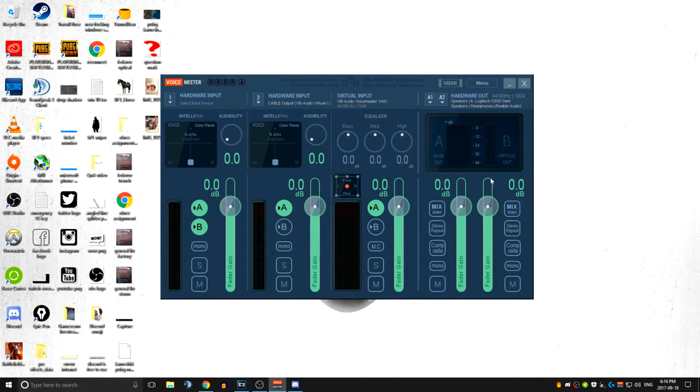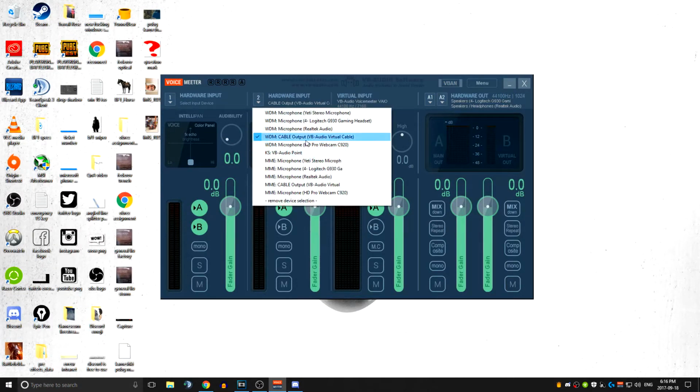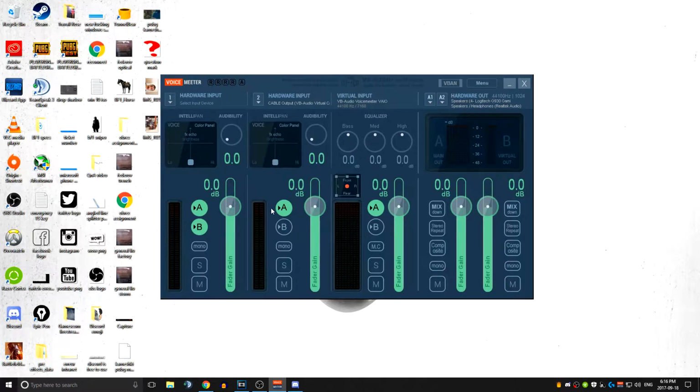So welcome back, you have restarted your computer, all that's done. So now we're gonna start going into the interface here. Now the hardware input one we're not messing with. We're gonna skip directly to hardware input two, which is gonna be your cable output VB audio virtual cable. Now what this is gonna do is we're gonna use this channel here for your Discord, Skype, or TS, whatever it is. Virtual input here should be VB Audio Voicemeeter VIO, which is where your system and game sound will be coming through. And make sure to have the channel A selected on both of these and not the B.